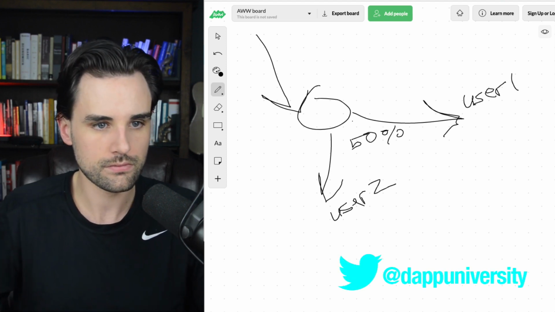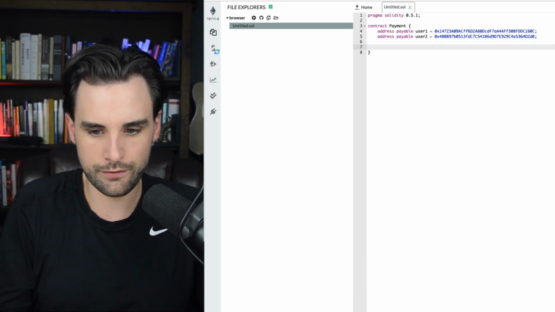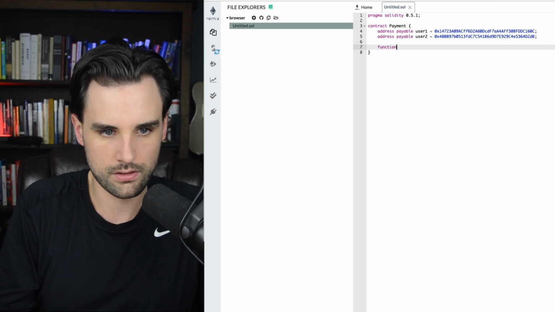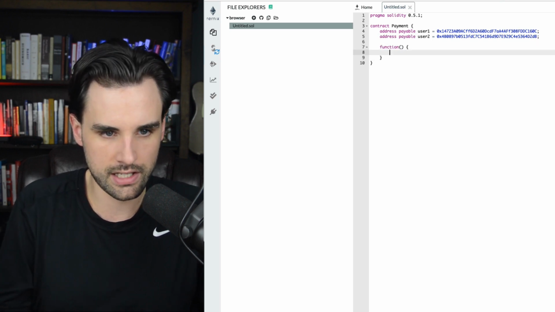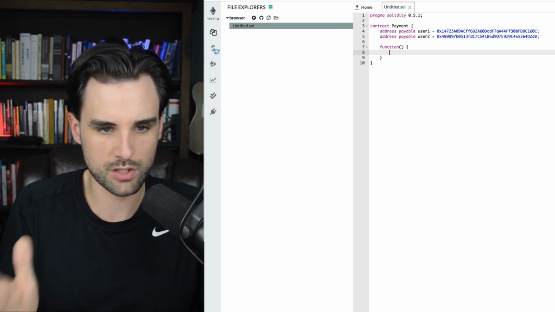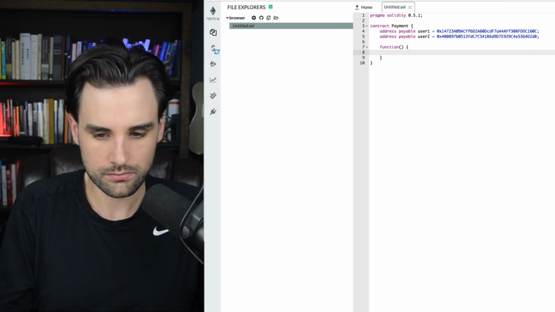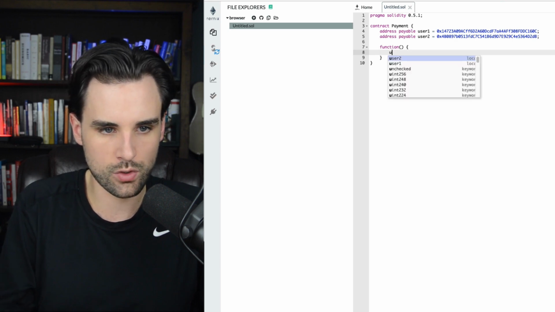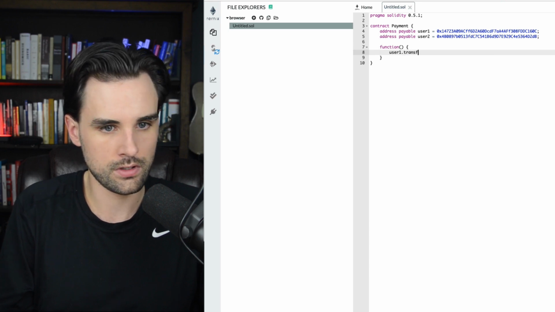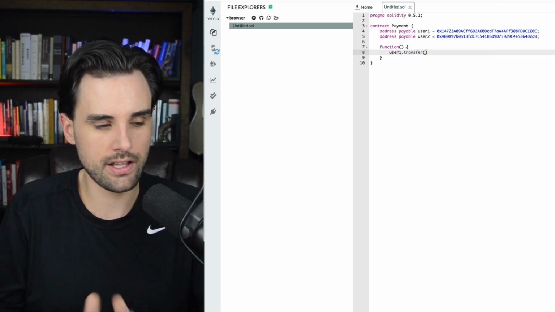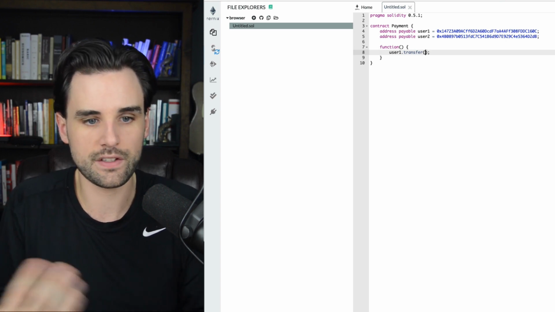Okay. So we can create the function like this. We'll just use the function keyword, function. Followed by open and close parentheses. And inside of here, we're going to do the splitting. Okay. So we'll do this pretty easily. We'll basically just say user 1. And we're going to say transfer. And then we're going to pass in the payment amount divided by 2. That's going to be a 50% split.